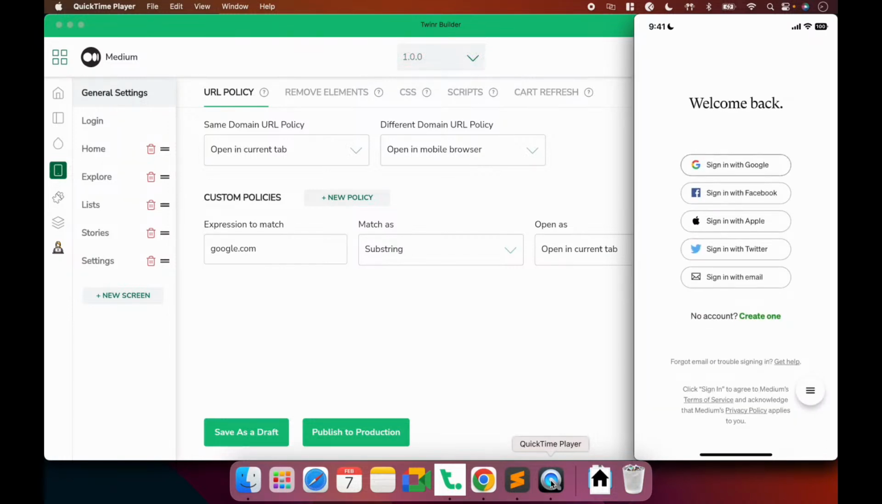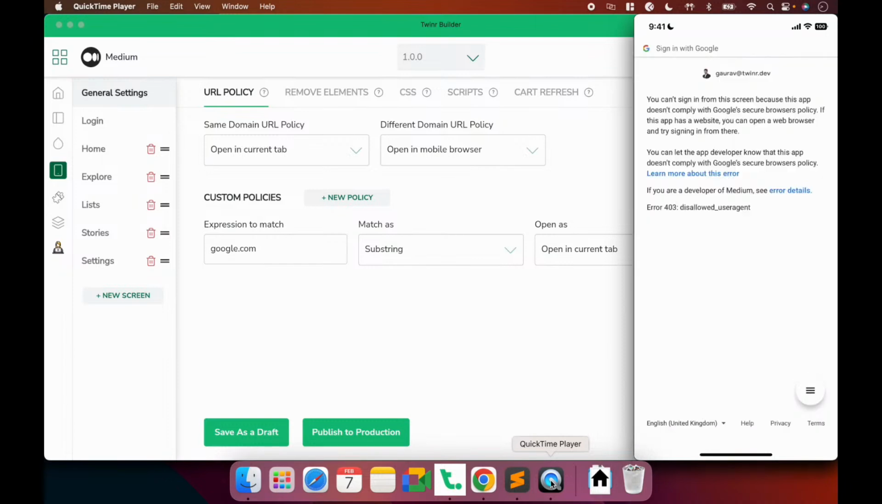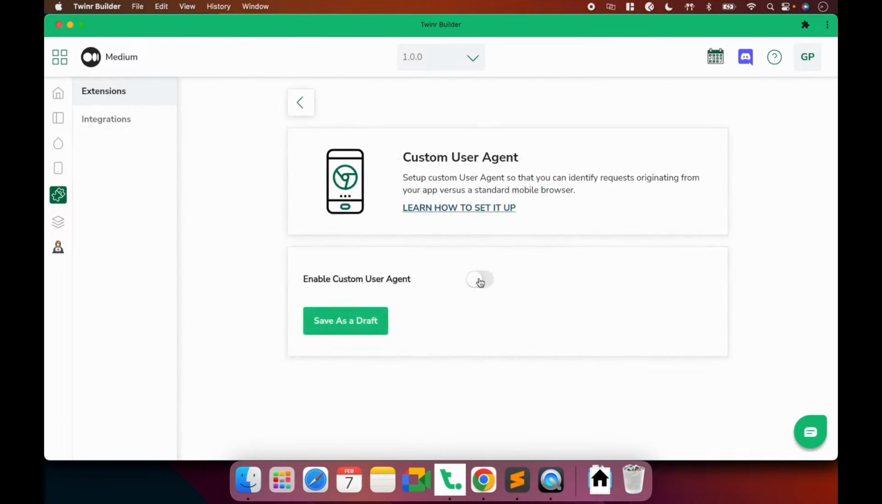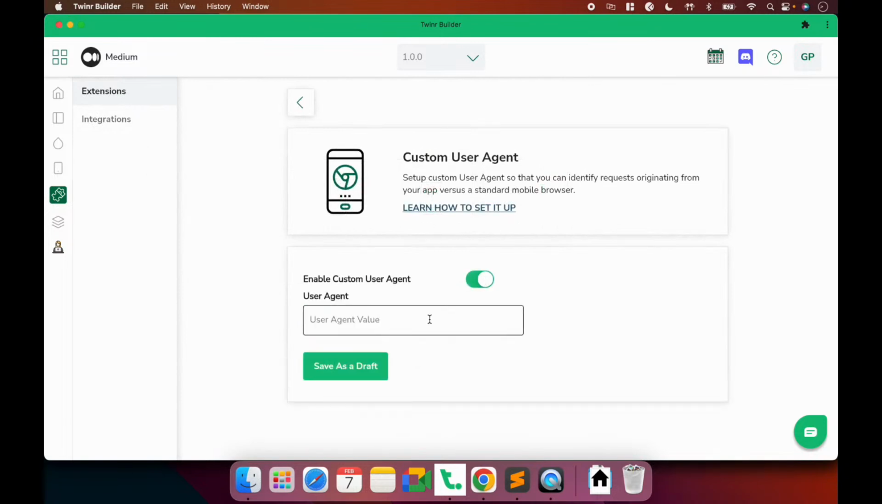So now let me click on sign in with Google here. You see, now I am inside the application, but it says that you can't sign in from this screen because this app doesn't comply with Google's secure browser policies. So to fix this issue, we can go to the custom user agent here, enable the custom user agent and provide the custom user agent value. For example, like medium underscore app, and save it as a draft.